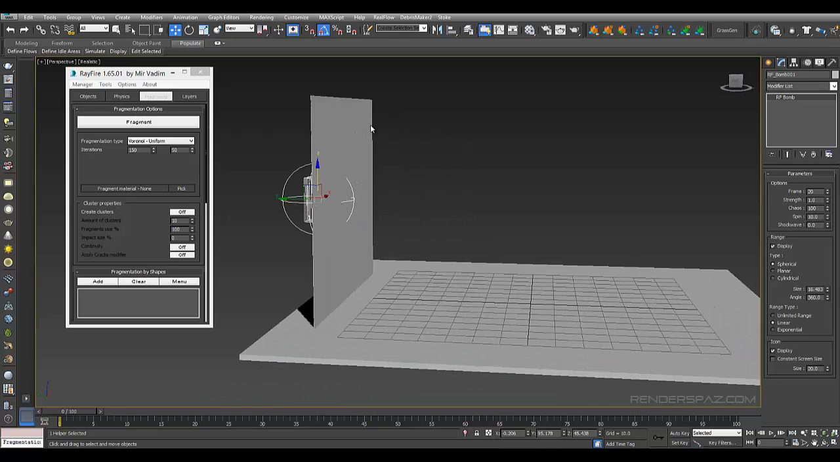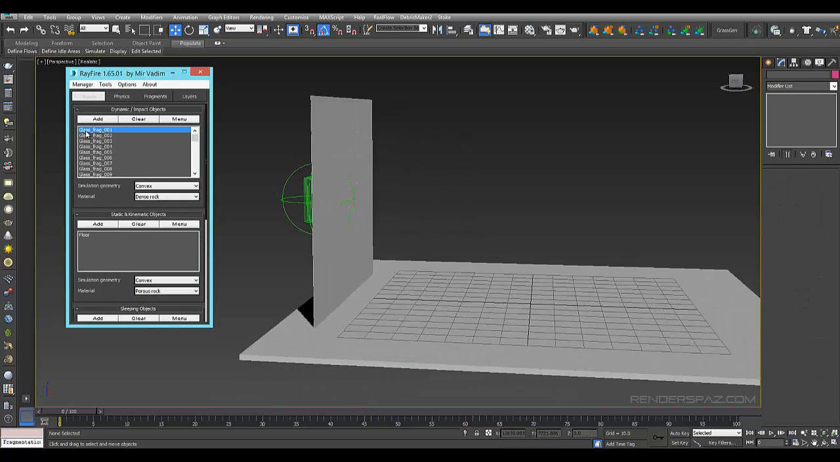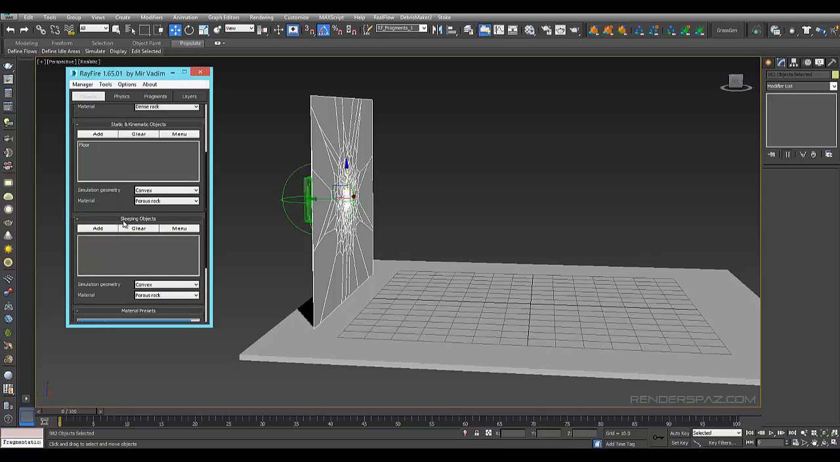But before we do this, we need to set up our fragments. So our glass fragments are in the dynamic slot. We need to move them over to the sleeping objects. So we're going to do this by going to the menu, select all, okay, and then coming back over into sleeping objects, menu, and, or actually, sorry, you just have to hit add, okay, and everything is moved over.